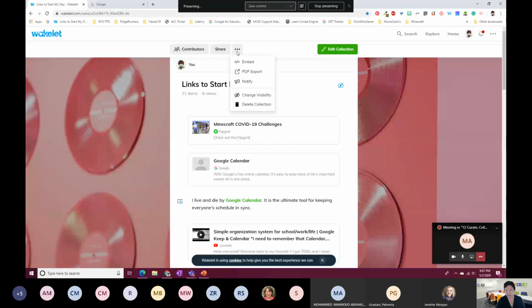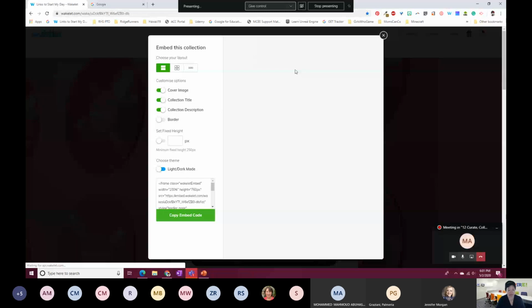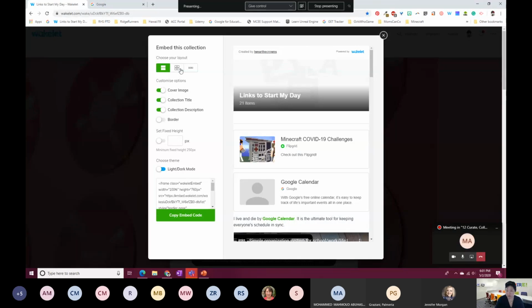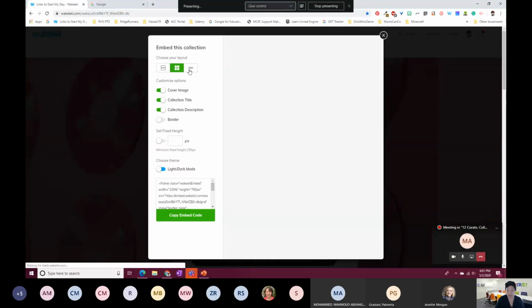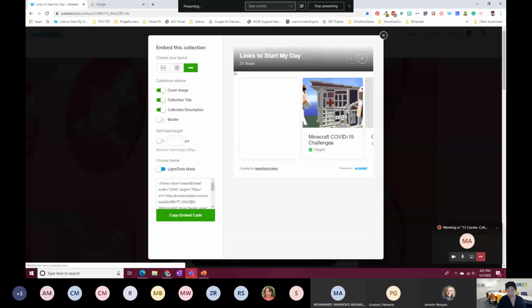Okay, so this is with a done collection. In the three dots, what you can do is embed your Wakelet somewhere in a web page. If you click on that, you can choose the layout, kind of like we did. We can say we want media or grid or mood board. And that's extending over there, we just can't see it.